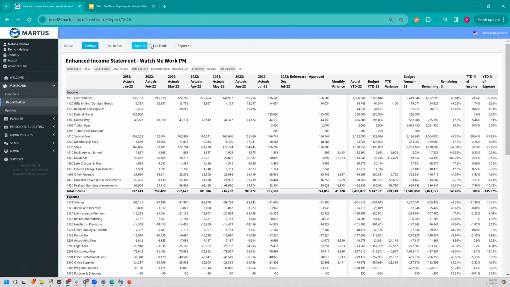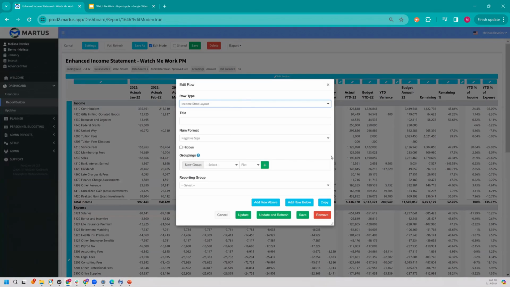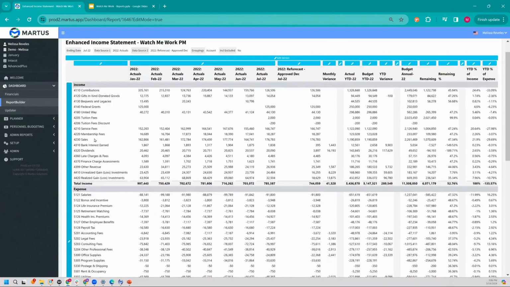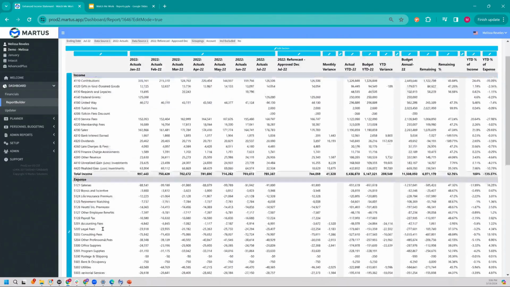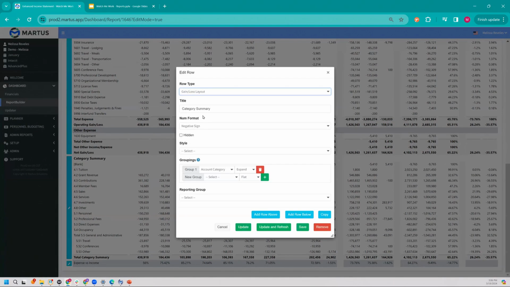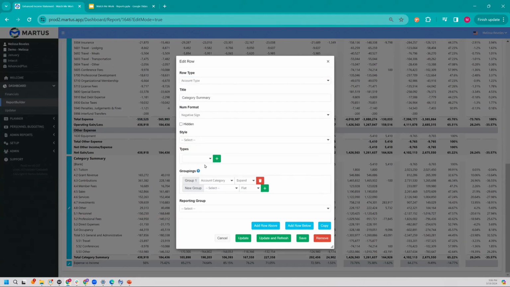I'm going to go into edit mode here. One of the things we can do with our rows is have our income statement layout like this, where we have our income versus our expenses by account. But I'm going to change this section and use our account type. Account type allows us to choose which pieces of the income statement we want to show. Right now we're working through a request from Karen to build out just the expenses by department.